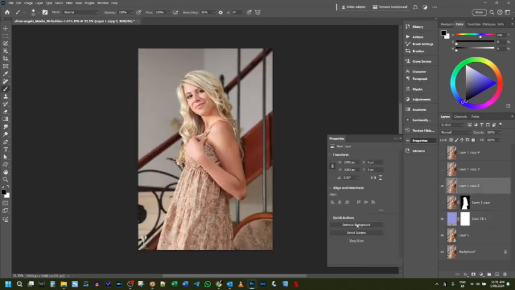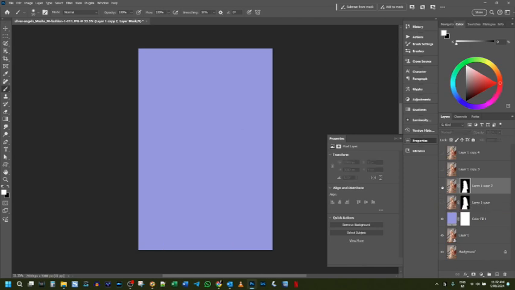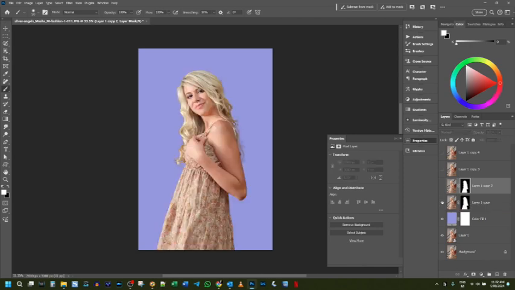If I just hit this button here, remove background, this is a quick action. Wait a couple of seconds. Hey presto, it's done exactly the same thing. It may have done, actually it does, it looks like it's done a slightly better job on the hair here. Just there, if you notice when I turn that on and off, quick action has done a slightly better job on the hair here.